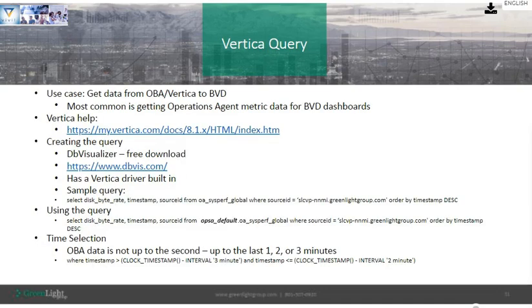In this use case, some of the queries that we show you here are for getting operation agent data that's in OBA and Vertica out to BVD. But our use case also was some of the pieces of what Brian was showing you, getting transactions per second, the number of transactions, and the average transaction time committed over a minute or 10 minutes or an hour. So really any metric data that you have in any database, you can throw up in BVD. It's all JSON. Here's the Vertica help link, a really nice web page to navigate.